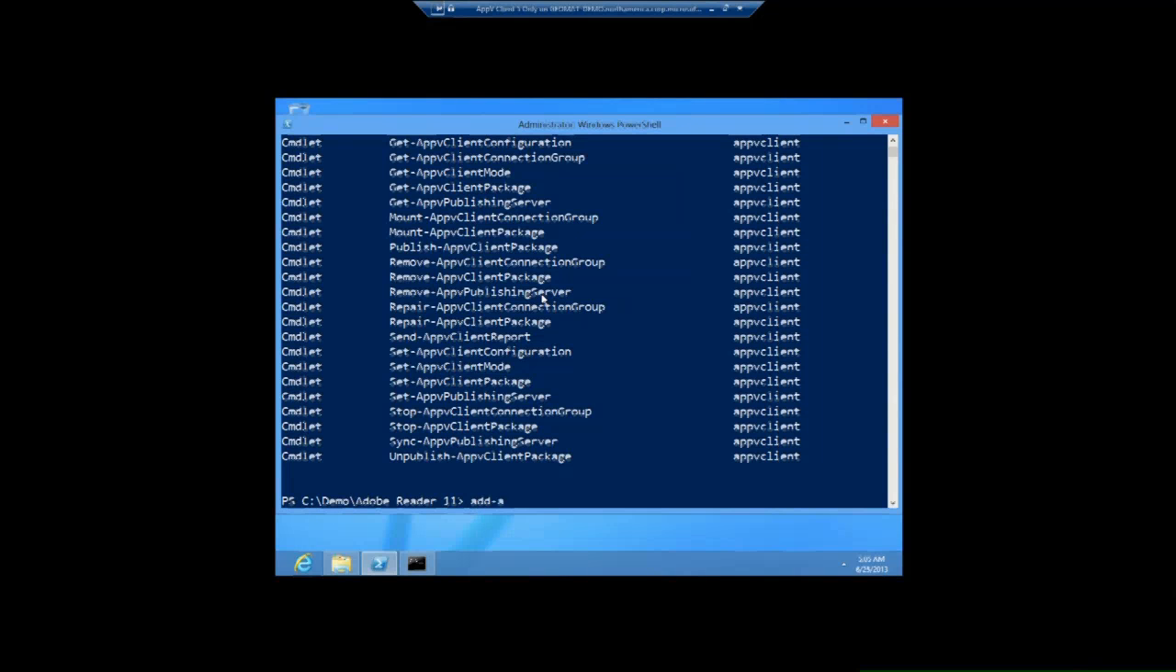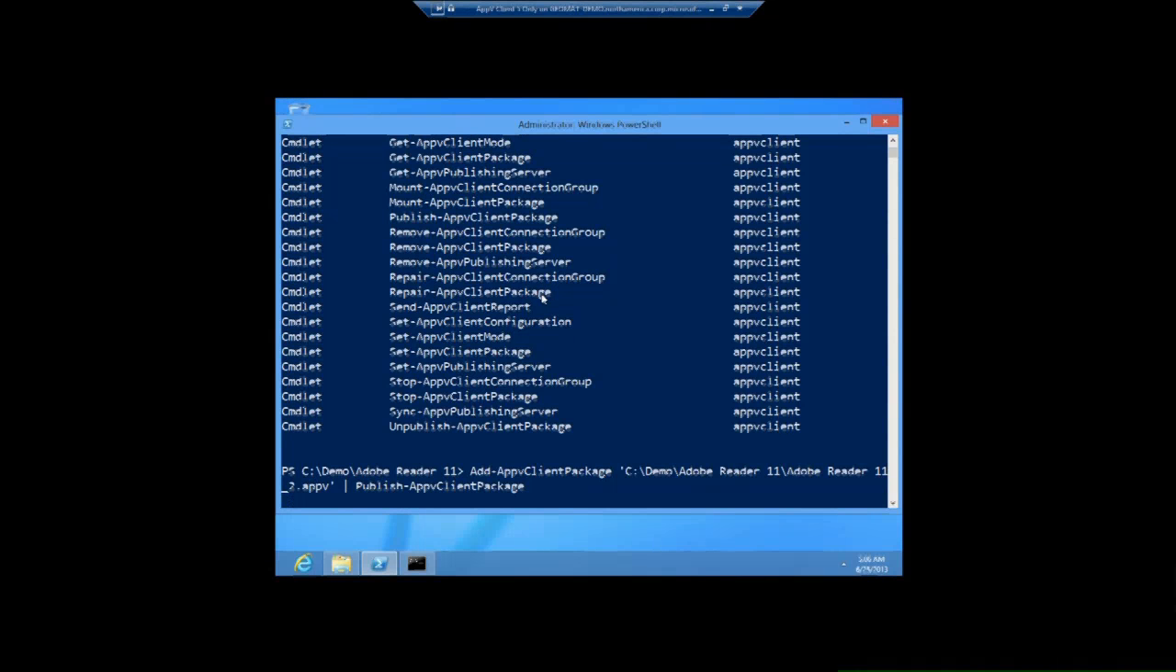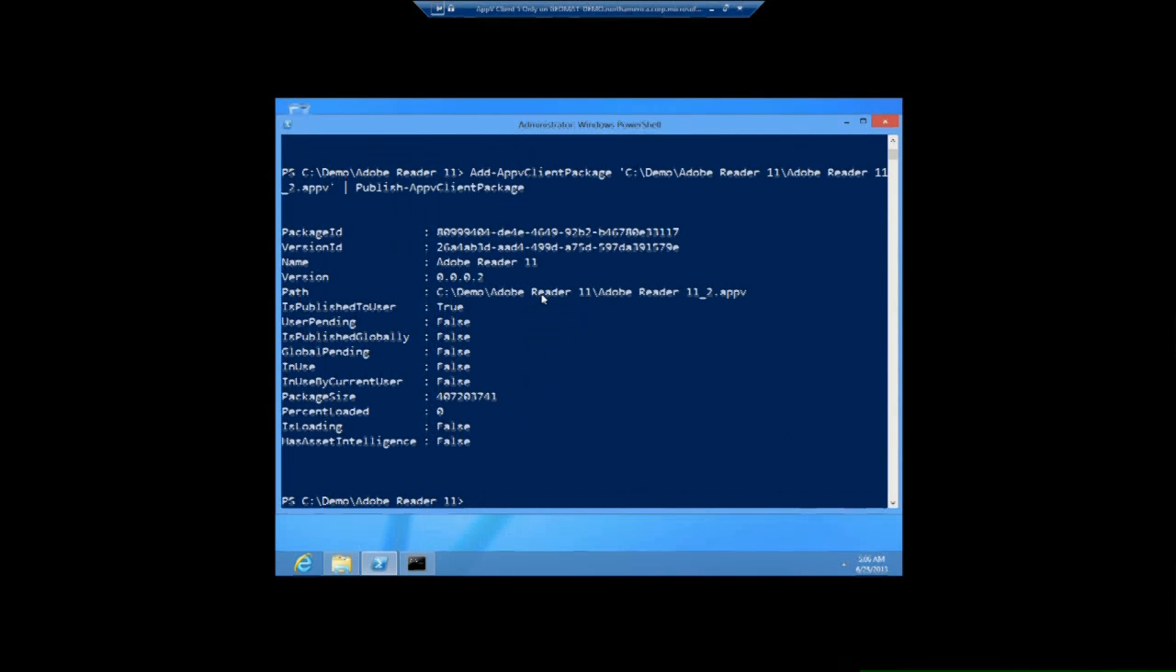So connection groups, like I said, are first-class citizens in the world of AppV5. All right, so we're going to add a package. I need to specify the path. It's the appv file. And just like in 4.6, you have to add it and then publish it. In 5.0, that concept stays the same. The way we're going to do it here is pipe that command through to the current user. So it adds it and then publishes it to the user. You can see it right here in the report: is published to users true.